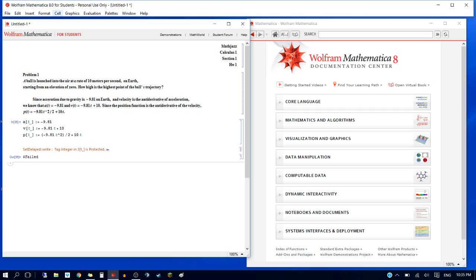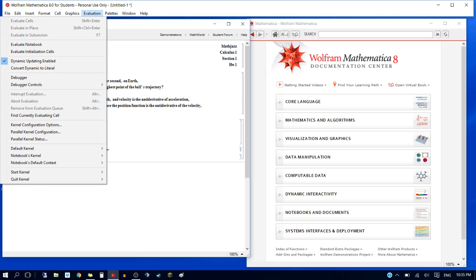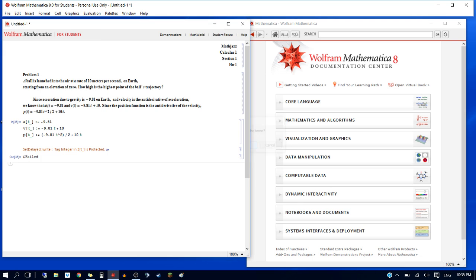But the way to get around that, the way to delete saved information, is you go to Evaluation, and we're going to quit the kernel. This will delete all stored variables and all stored functions and all stored everything. I do that, I quit the kernel, and I will now delete these 2 cells here just because they're in the way. If I hit Shift Enter now, it defines the 3 functions.